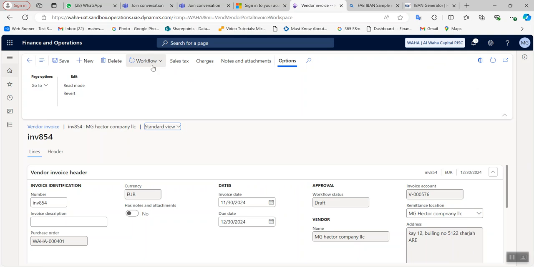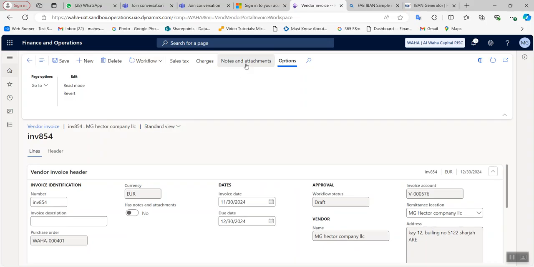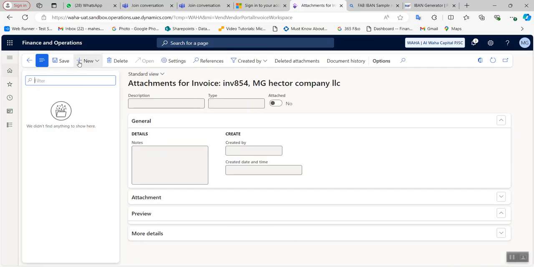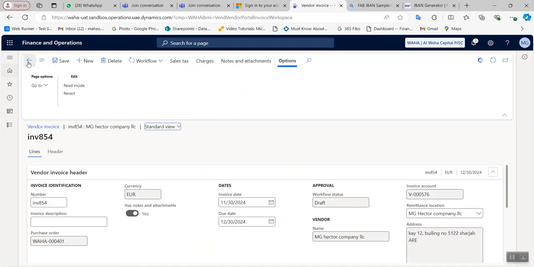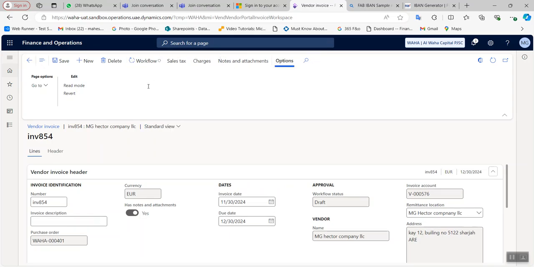But we have done one validation in the submission. If there is no attachment, it will not submit to the workflow. Okay, so that was the reason. Let me attach a file or note. Note in the sense you can add any text or detailed information over here. Currently I just added a note and I'm submitting to the workflow.